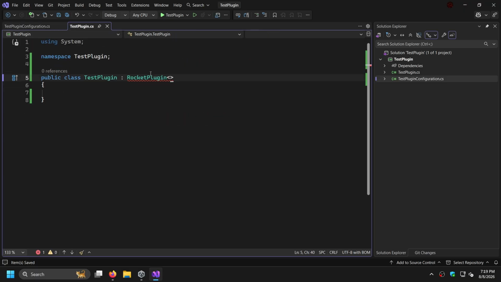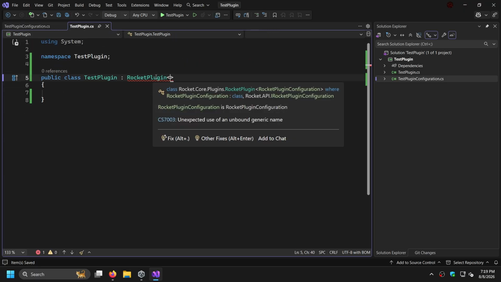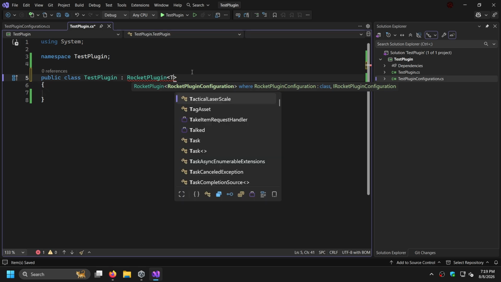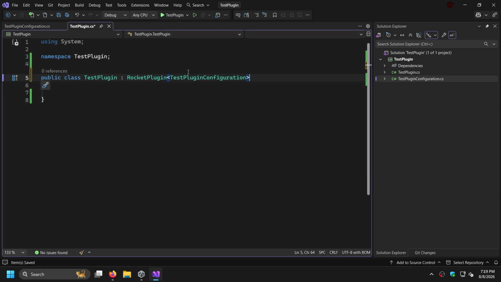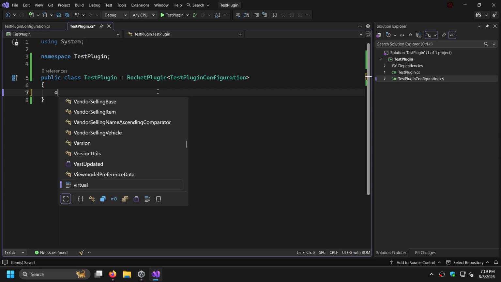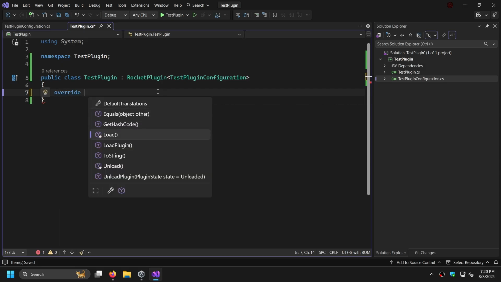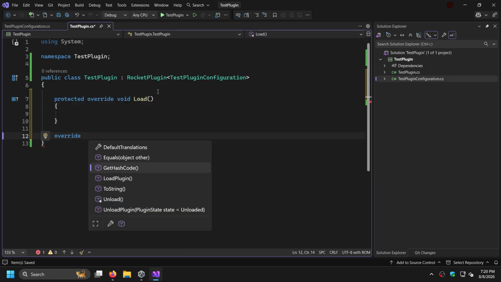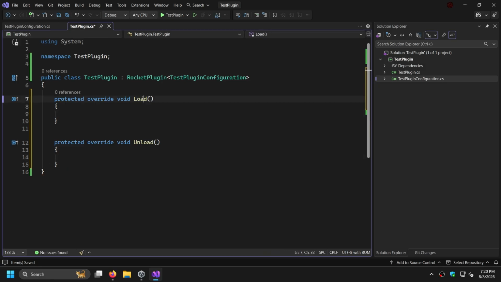So now we can go back to our TestPlugin, and this is where we put in our configuration type right here. So we're going to say TestPluginConfiguration, and that's our class. So now you have a plugin. What we can do is type override, and then it'll give us a list of functions we can override. So what we want to do is override Load, and we also want to override Unload. So Load gets called as soon as the plugin loads, which is right after workshop items are downloaded. And Unload gets called on shutdown.